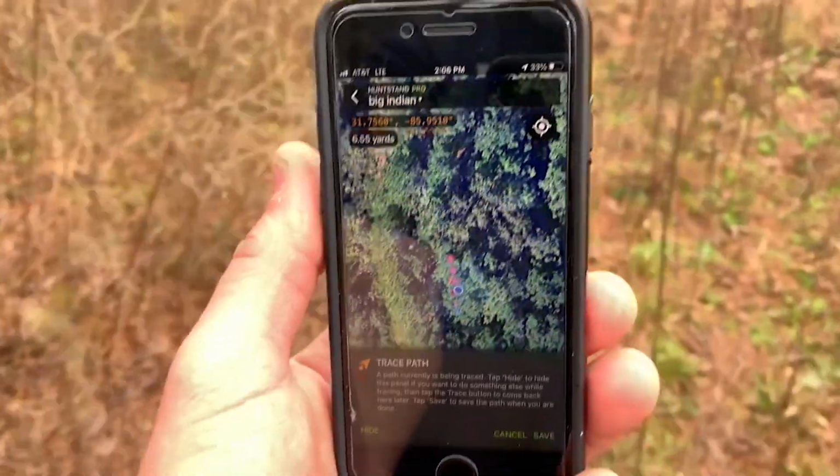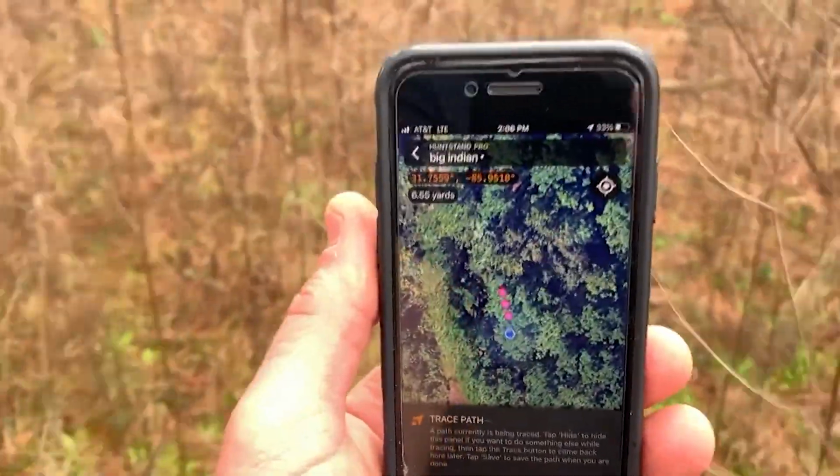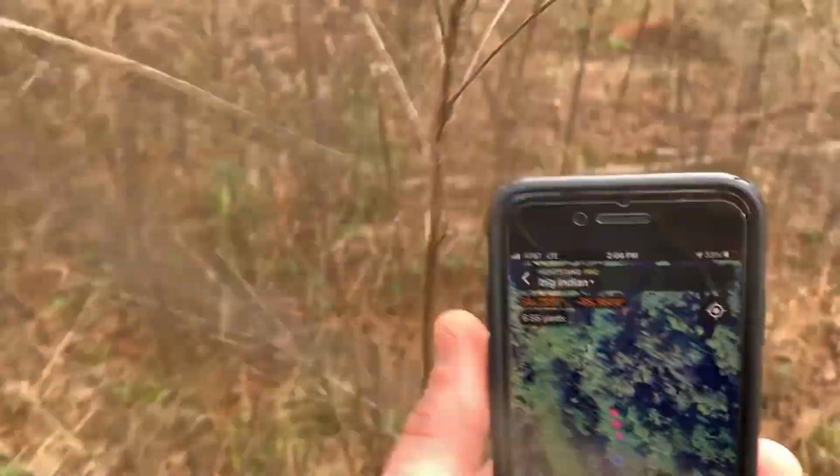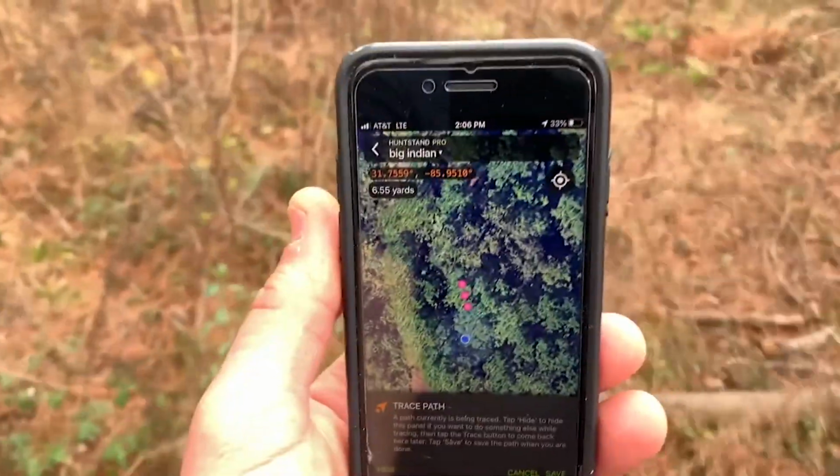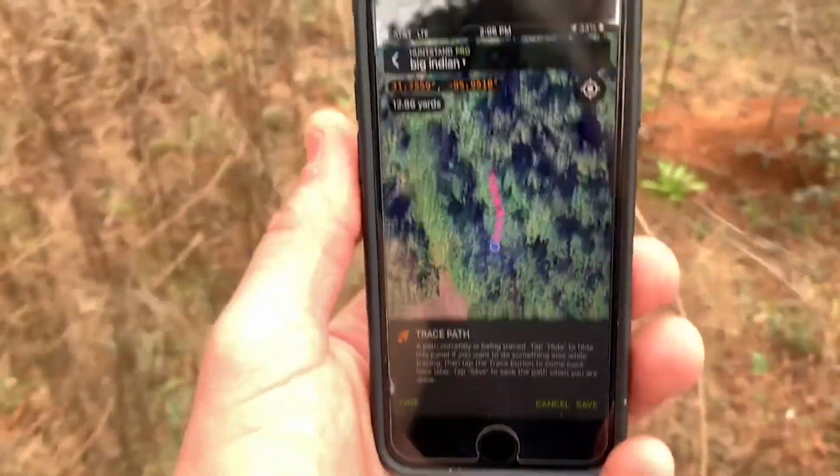I'm referring to the HuntStand app, and in particular, the trace path function. Trace path is simply a function on the app that allows you to trace every step you take on the landscape. And it puts a nice little pretty pink dot on your map as you walk. What that allows you to do is, as you're tracking that blood, if you find the last spot of blood, instead of making a buddy stand there or putting some toilet paper out, you hit a map marker and you put a marker on the map and you keep moving.